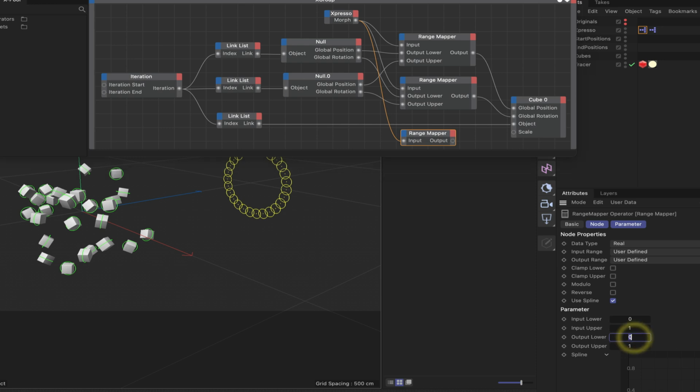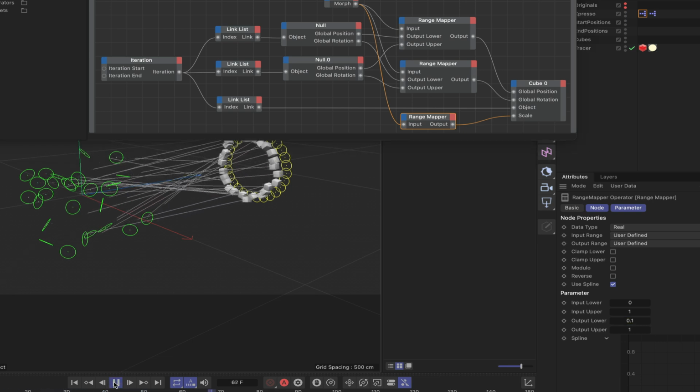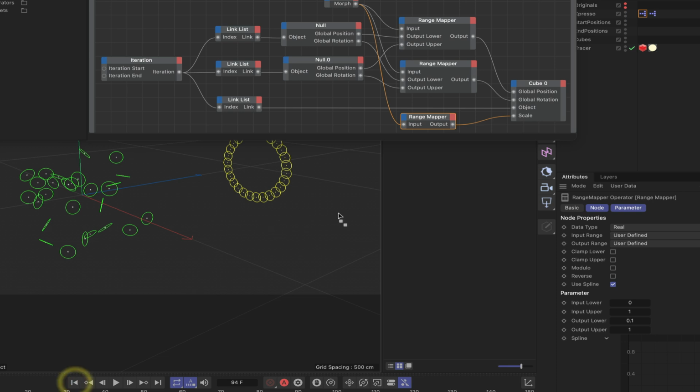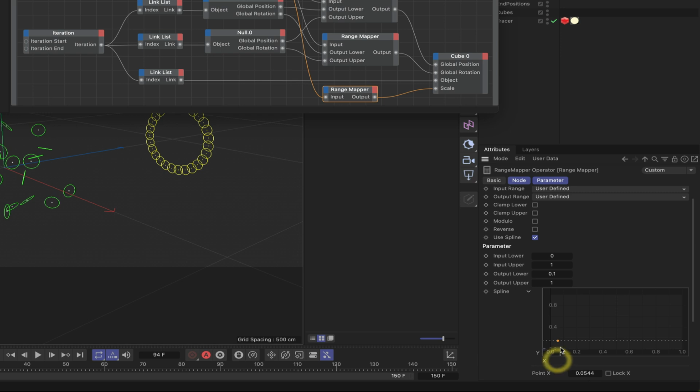But our output range, if we say 0.1 or even 0.01, but we'll say 0.1, don't start from 0, because if you make these cubes 0, they literally just disappear, and then when you try to rescale them, you can't. And we can say our output upper is 1. Okay, that's fine. If we plumb that into there, we can see now that we've got tiny cubes. And if we run the sequence, we can see that they gradually scale up to their full size as we need them to.